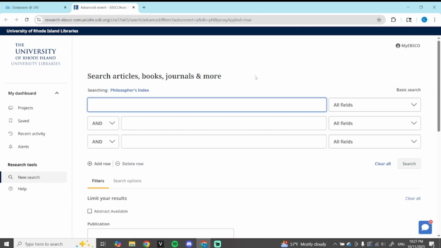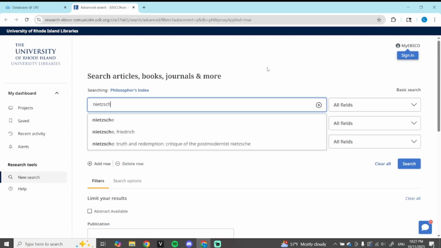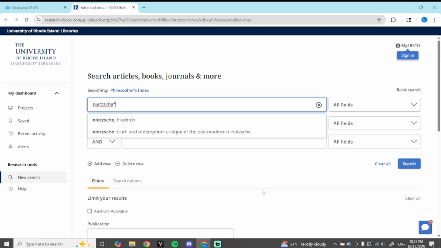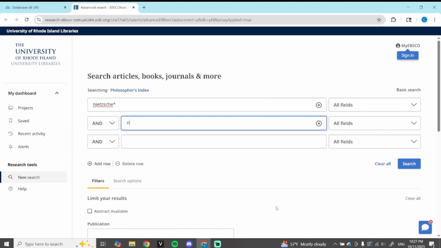This is an EBSCOhost database, so this screen will look the same as other EBSCOhost databases that you may have used before. Let's say I'm doing a research project about Friedrich Nietzsche's aesthetics and how they intersect with his writings on nihilism. I'll start with the search terms: Nietzsche, and nihilism, and aesthetics.